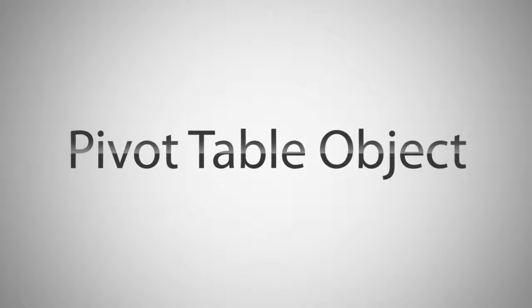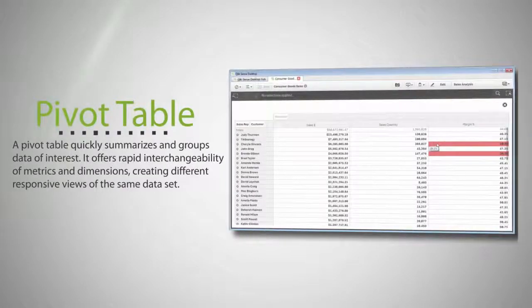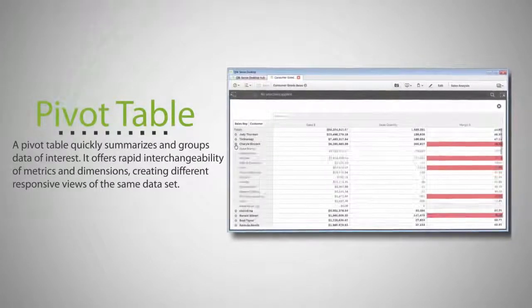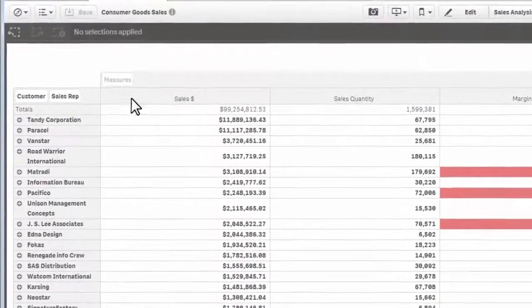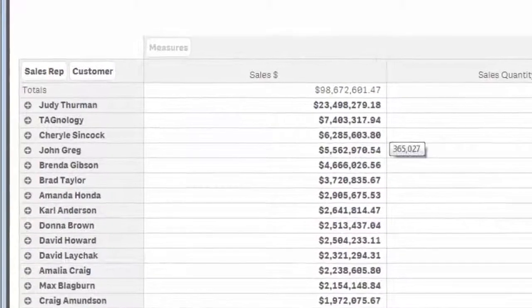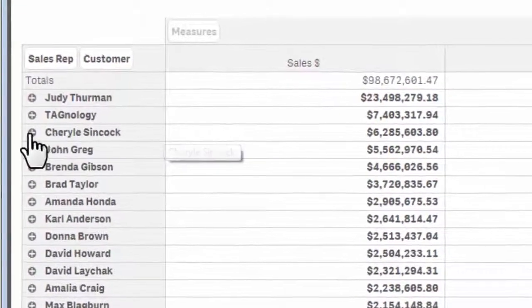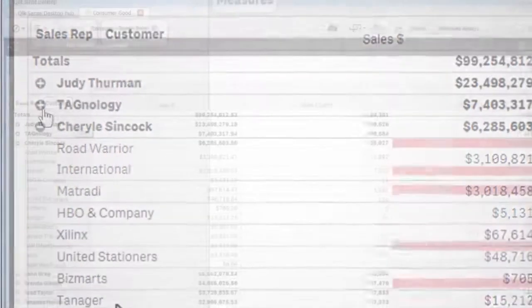In this video, I will introduce you to the Qlik Sense pivot table object and give you a brief example of how it can be used. The pivot table offers rapid interchangeability of metrics and dimensions, creating different responsive views of the same data set. Depending on what it is you want to focus on, you simply pivot dimensions and measures to summarize and group data of interest and hide data that is either too detailed or irrelevant during the analysis.